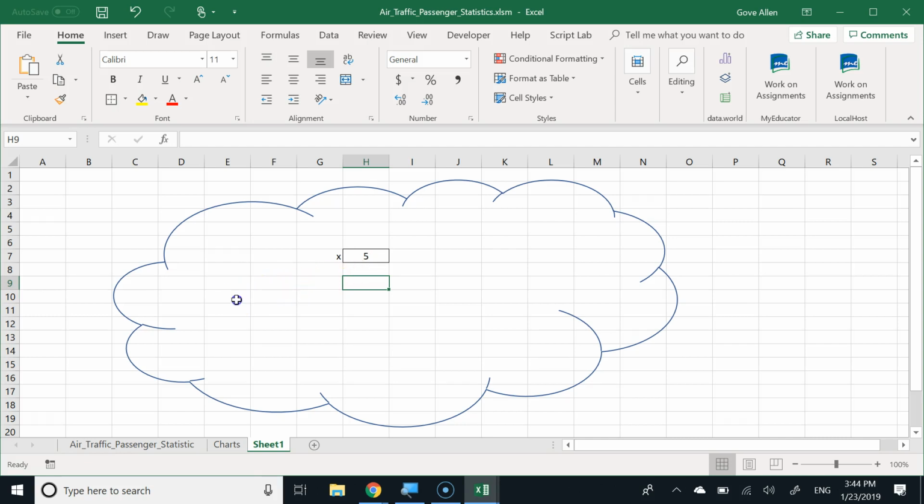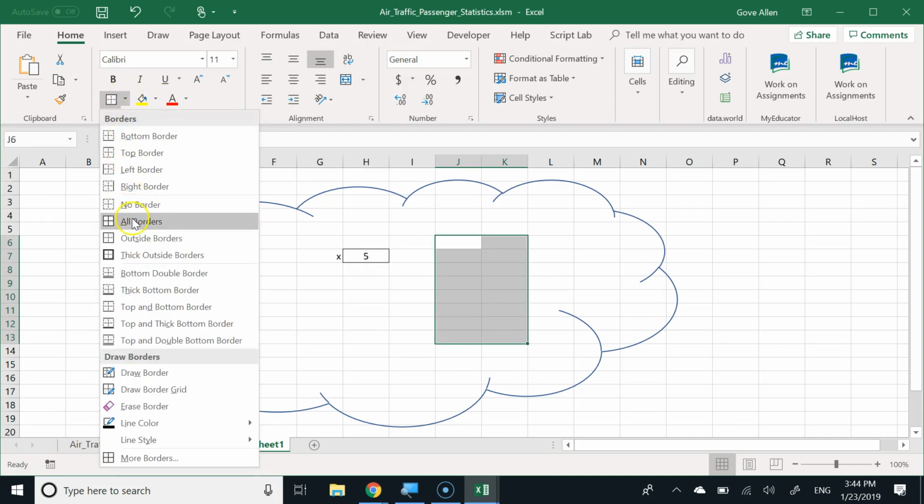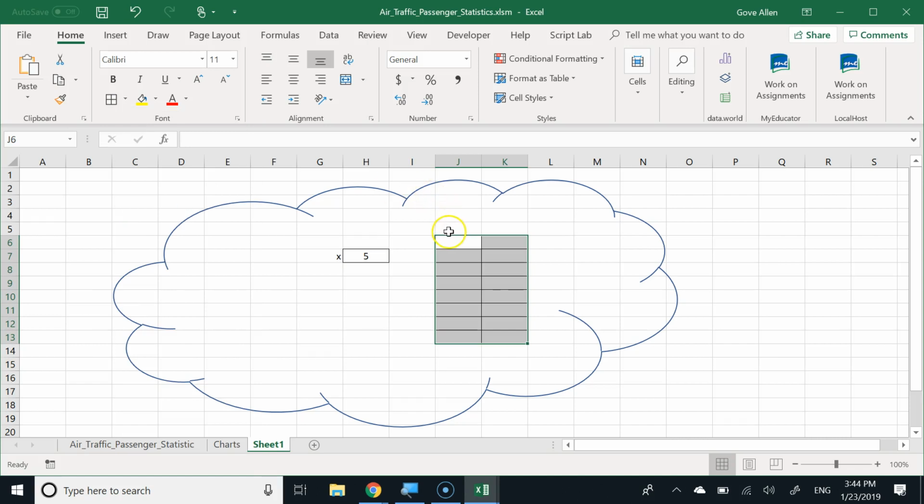But if I think about a worksheet, it's bigger. Let me put it over here. My memory cloud doesn't give me much room to put this in here. Okay, so let me come here and put in all borders. And let me say, this is my workbook.